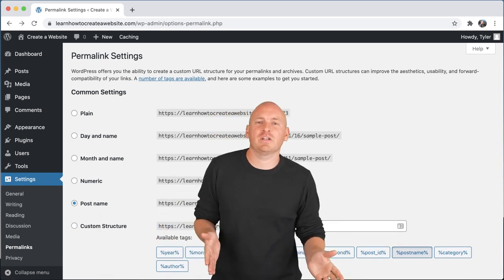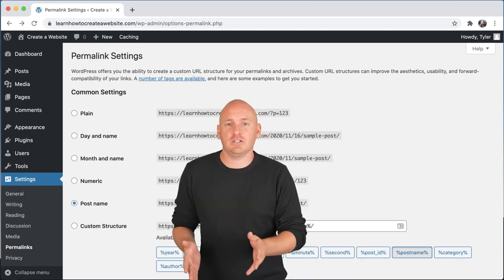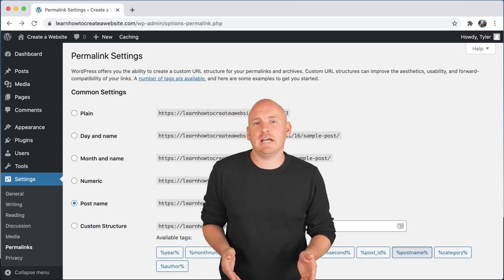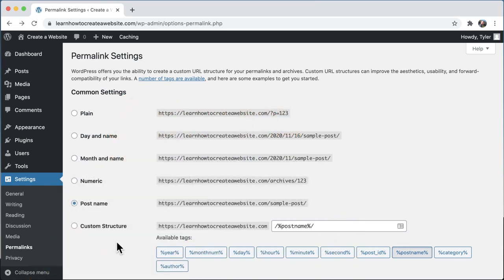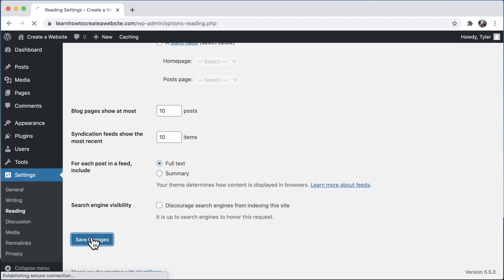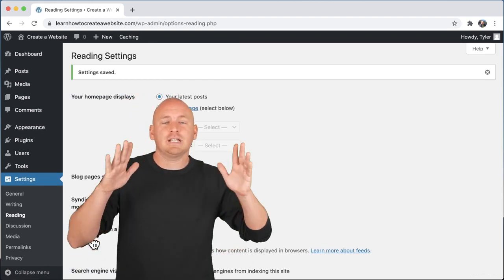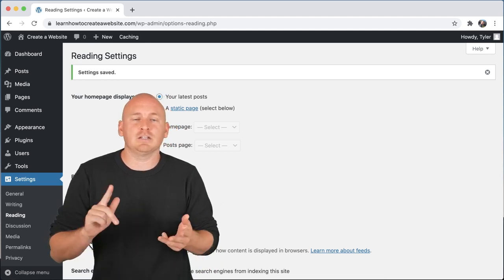So the next thing that we want to do is make sure your website is discoverable by the search engines. And I think you can enable this right now, even if your website isn't done. So the way to do that is you can go over reading right here and click on it, and make sure discourage search engines from indexing the site is not checked. So we want it to be not checked, just like this, and save changes. This will make sure that our website is now discoverable by places like Google and Bing and Yahoo, all of the popular search engines.